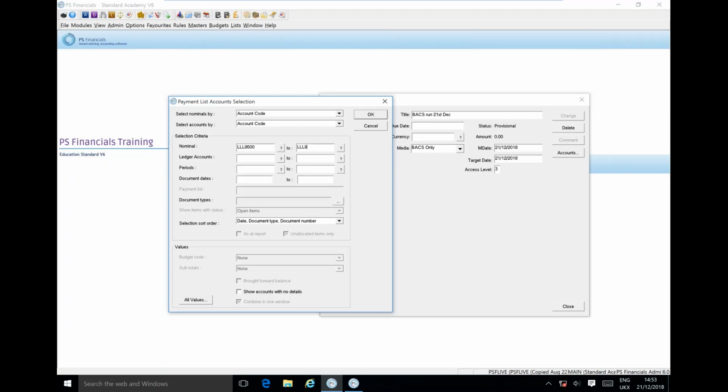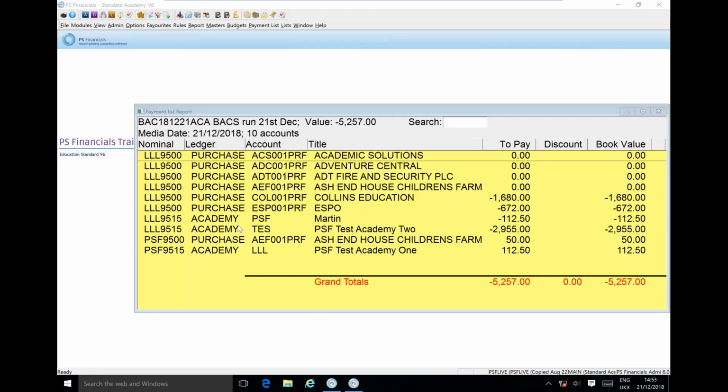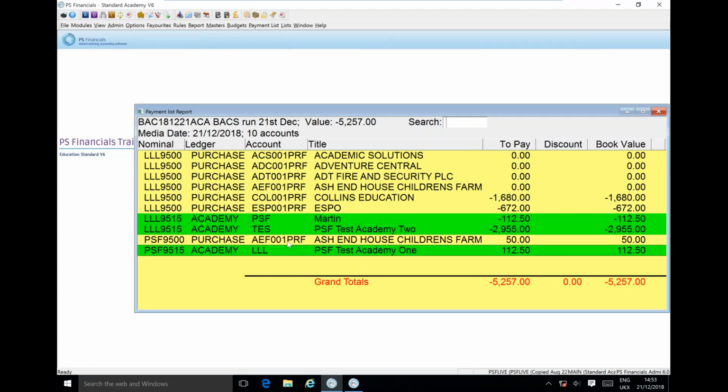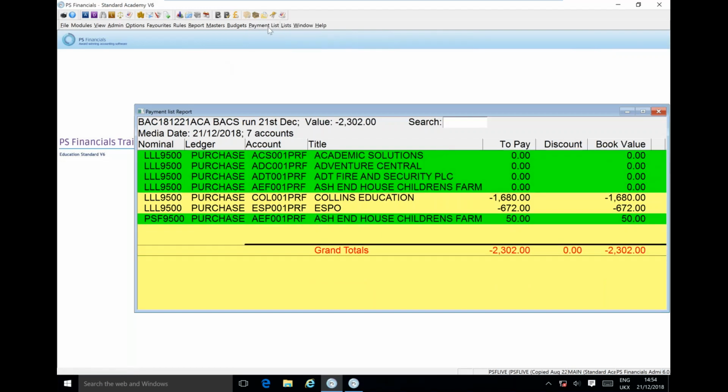Now, if I'm a multi-academy trust and I want to pull through all my suppliers from all my locations, I might say LLL 9500 to my last school of TES 9500. Now, when I press OK, what tends to happen is I will get these intercompany balances in between. And we don't particularly want those, so we would highlight them like I have done on screen. I would go into a payment list menu at the top, click confirm, or I can use the F5 key on my keyboard and just remove those ones out. Let's get rid of the zero balances as well.